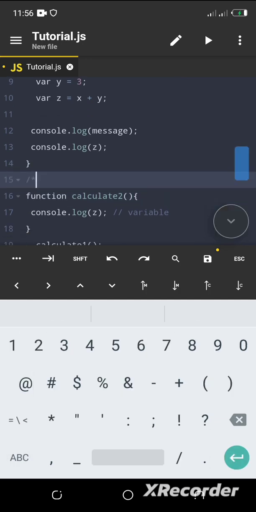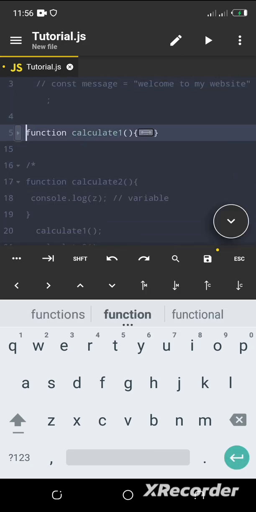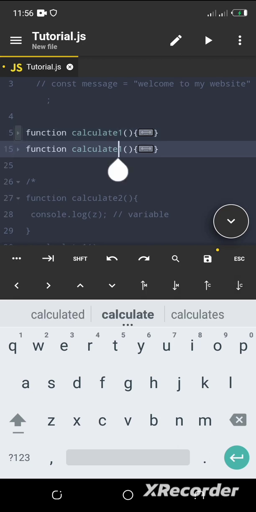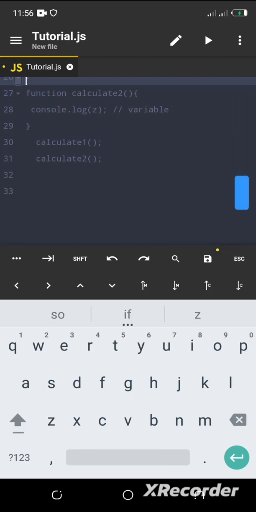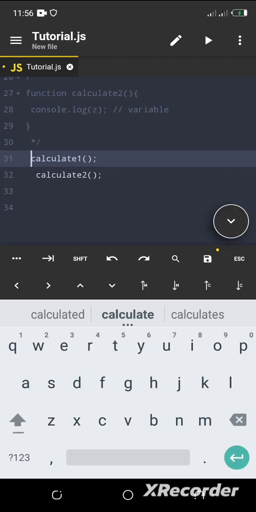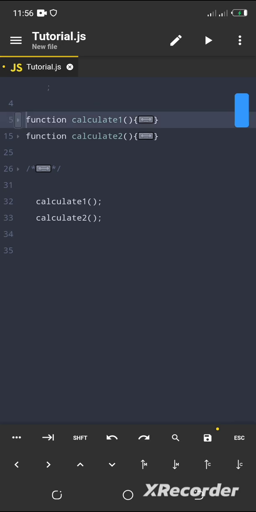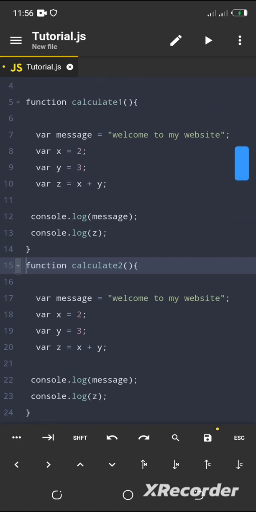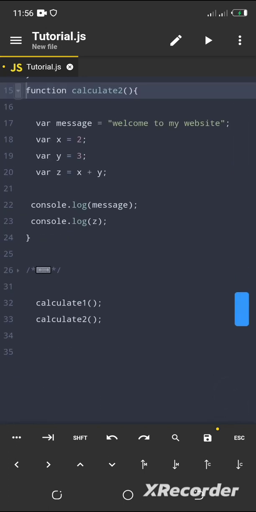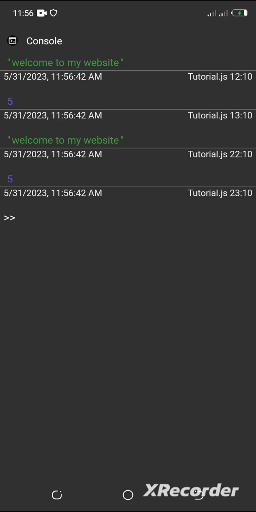If I comment this out now and copy exactly what we have here, then say this is my function 2, so I hope you can see it clearly. It's exactly the same thing, the only difference is the name. And right here I'm calling both functions. If I run this right now, it's going to work. See, we have welcome to my website, 5.